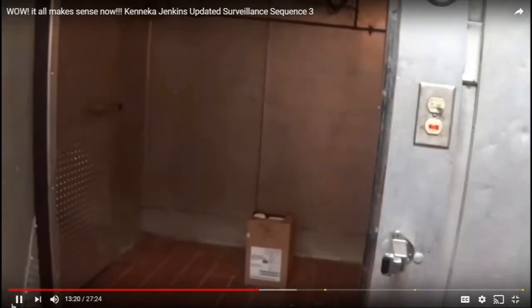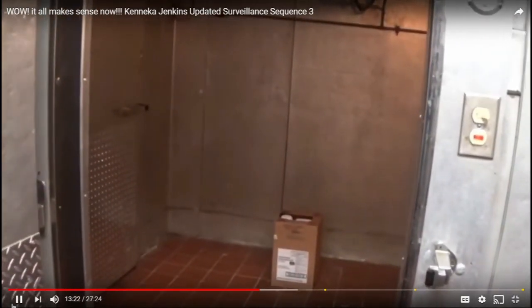That was in that freezer. So if you look, let's watch that again. Right here, there's a door right there. Note the light switch here and a light switch there. I don't know if it was dark in here when Kenneka was in the freezer, but there's two light switches, and I would bet they were off. So this is the opening of the door of the actual freezer that they found her in.